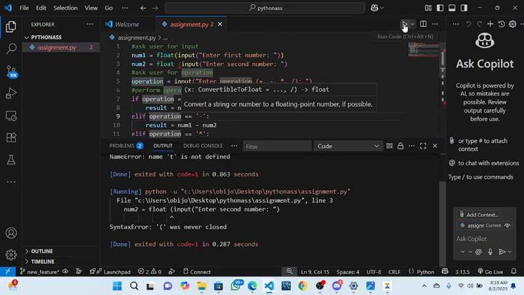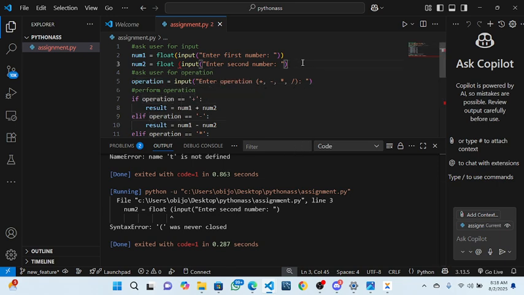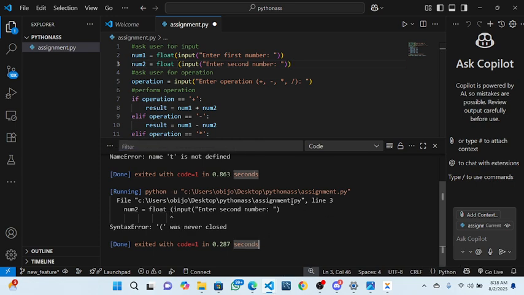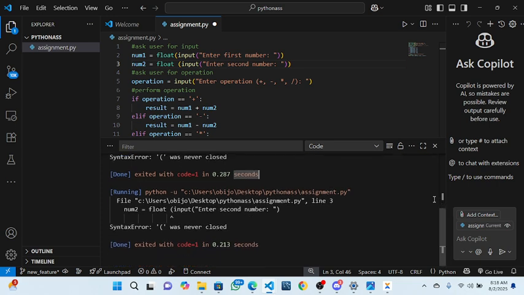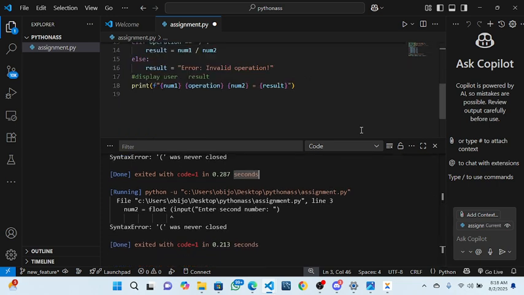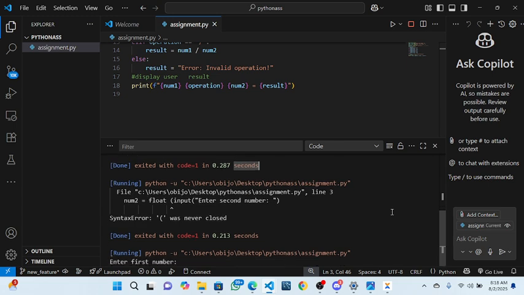So let's run. It says it was never closed, so it's indicating an error. Let's close it at the back, go back and rerun. Let's save first, then rerun. Now it's saying enter first number.